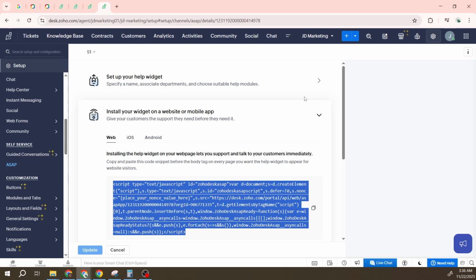Once the code is added and published, the ASAP launcher icon will appear on those pages, giving customers instant access to your selected support resources. That's it. You've enabled ASAP embeddable help in Zoho Desk.